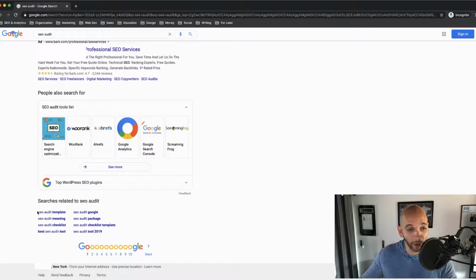We can see here a couple of them are the same: SEO audit template, meaning, checklist. But then you also see best SEO audit tool, SEO audit tool 2019. Even though it's 2020, 2019 must have had much more traffic at the time. But you would want to be most relevant if you were going to include a year.